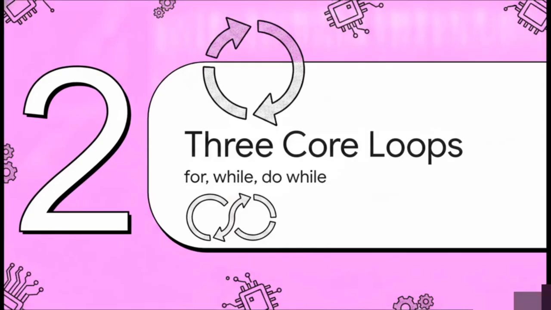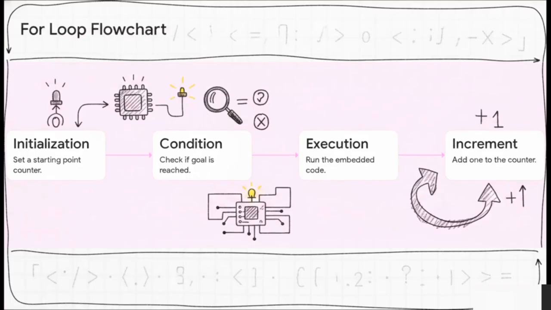Section 2. The 3 core loops. Okay, let's break down the absolute workhorse of C programming, the for loop. It has a very strict, super predictable lifecycle. Step 1 is initialization. We set a starting point, right? Like setting a counter to 0. Step 2 is the condition. The CPU checks if our counter has reached our goal, say 10,000. If that's true, we move to step 3, execution.